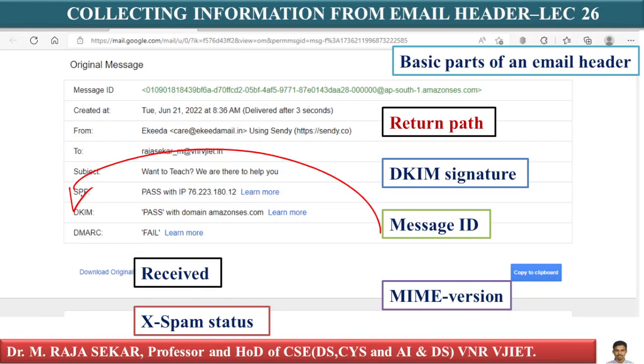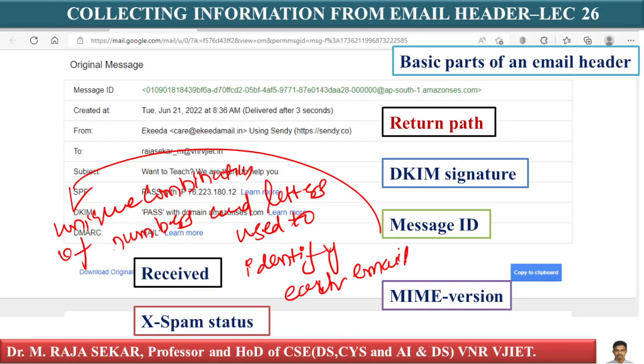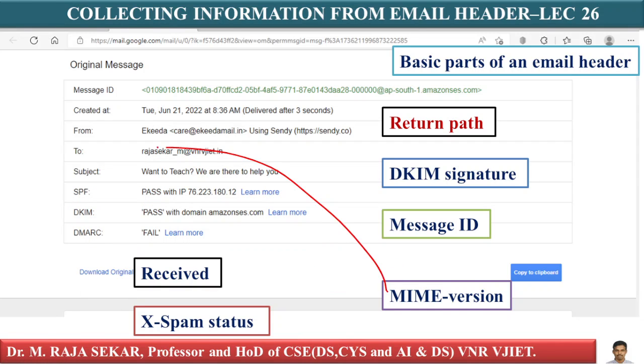There is something like message ID. It's a unique combination of numbers and letters, used to identify each email. Isn't it? That is nothing but message ID.